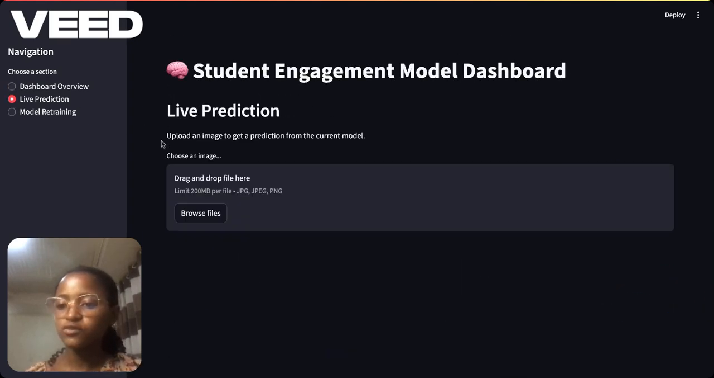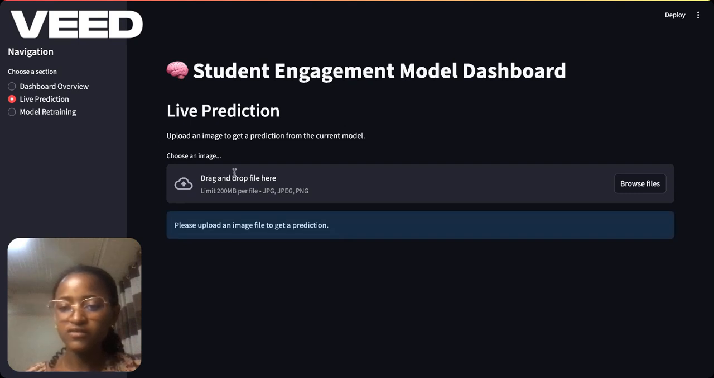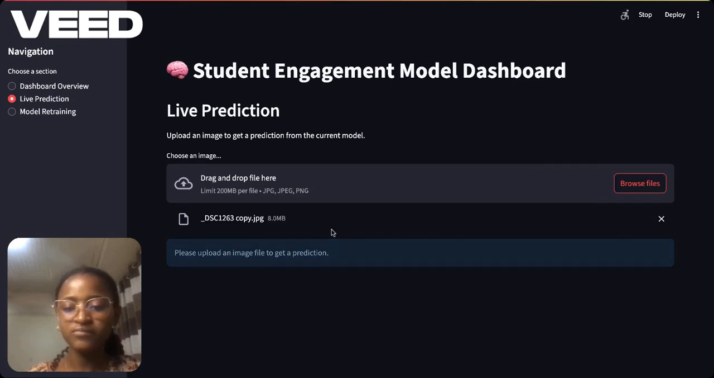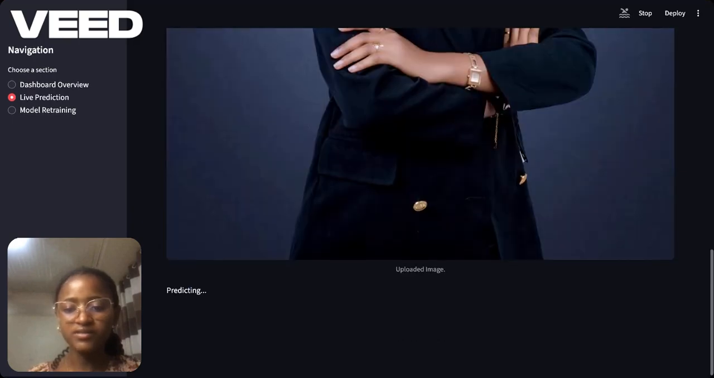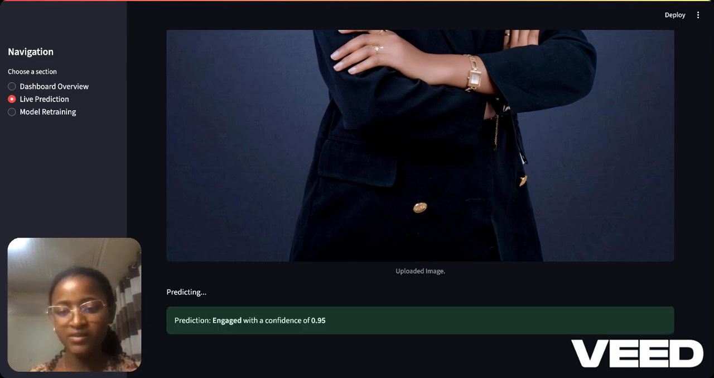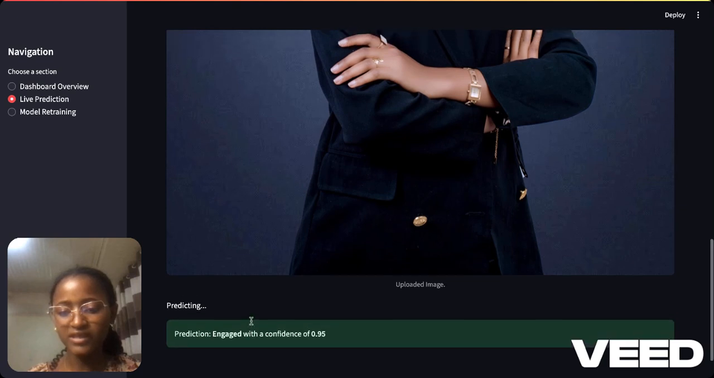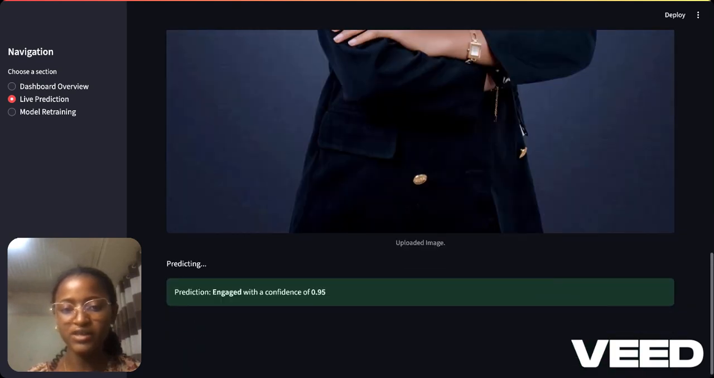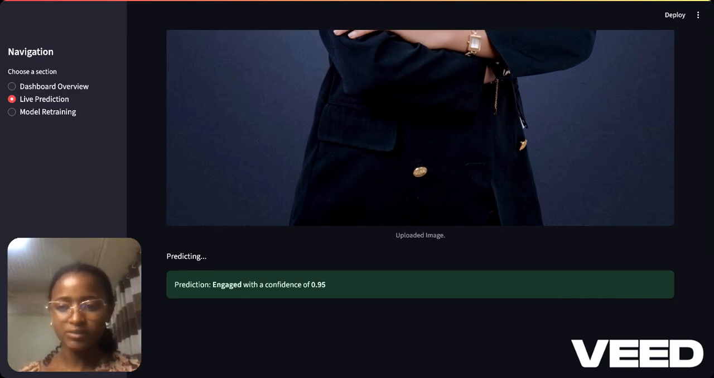It also shows the live prediction. For example, I can upload a file and find out which class it could belong to. If I take an image of myself looking straight at the screen, let's see what it's going to predict for me. It says my prediction is that the image looks like someone who is engaged, with a confidence of 0.95. So that's the result.